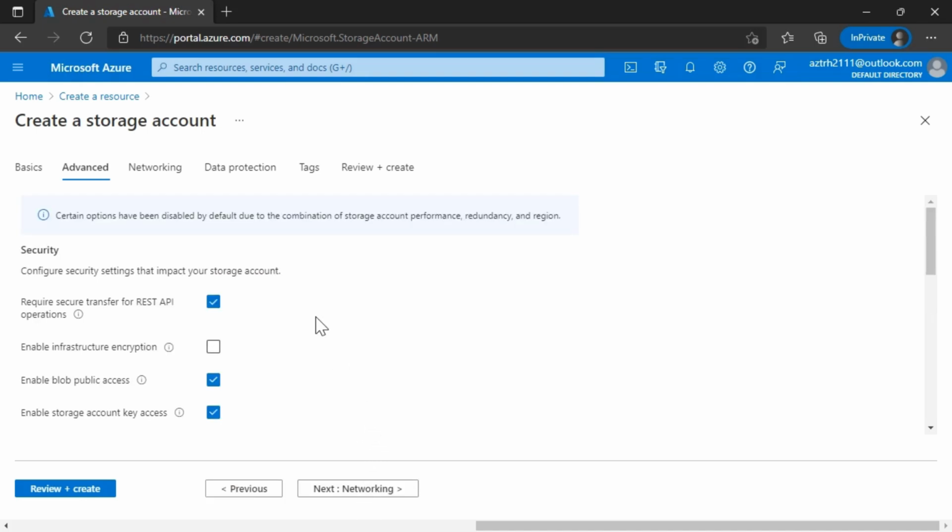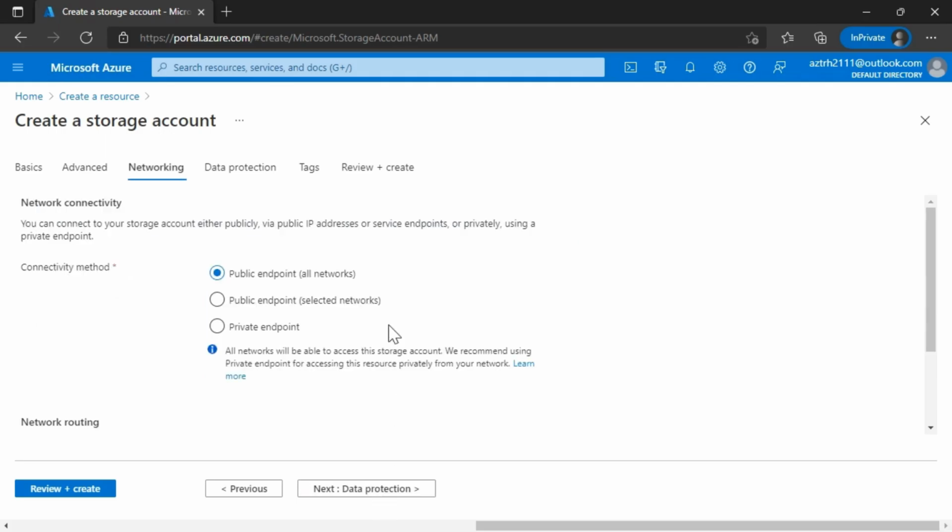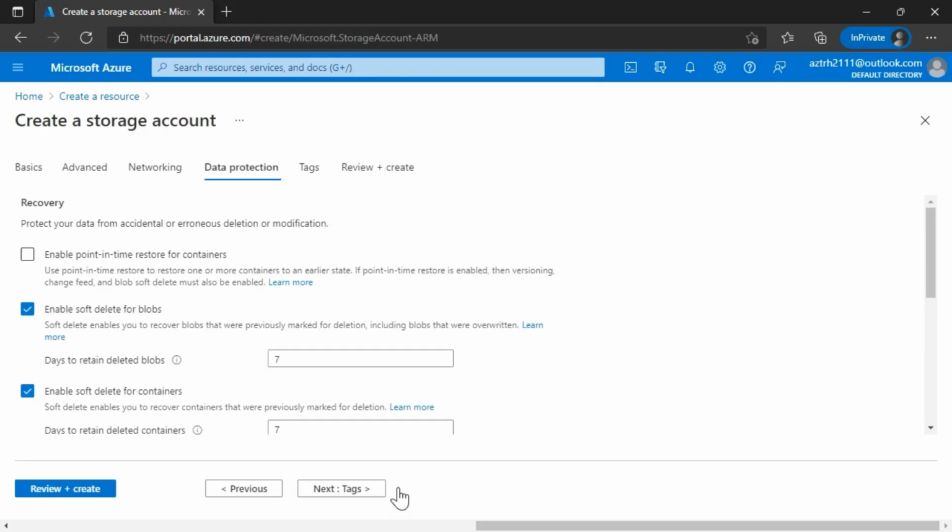Under advanced, just a quick tour of a couple of the other things you might see. So whether to require HTTPS for access, which you probably would want to leave on. Do you want to allow anonymous read access for blobs? You can enable that or disable that if you like. And we'll talk about storage account keys later, so I'm not going to change that either. Under networking, by default, your storage account is visible on the internet. So public endpoint, all networks. If you wanted to restrict it, you could do that. That'll be discussed later in this lesson as well.